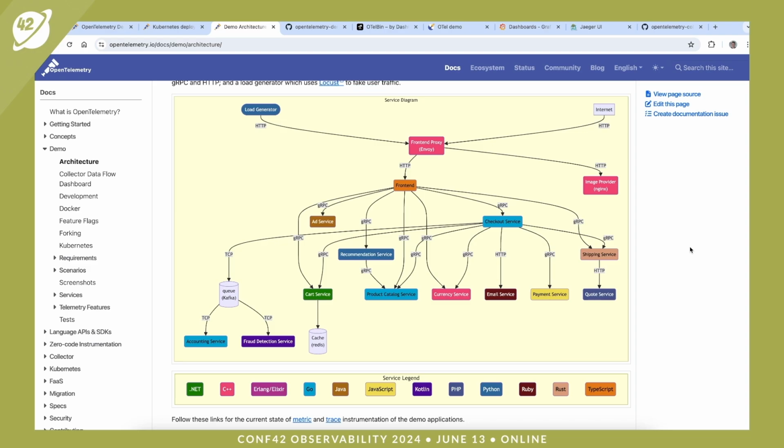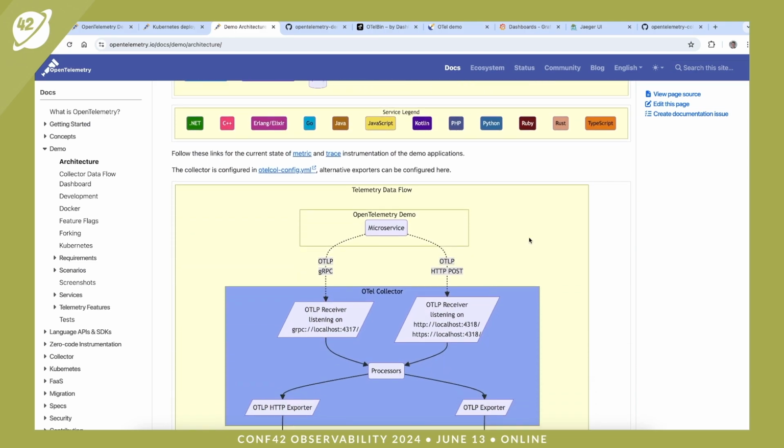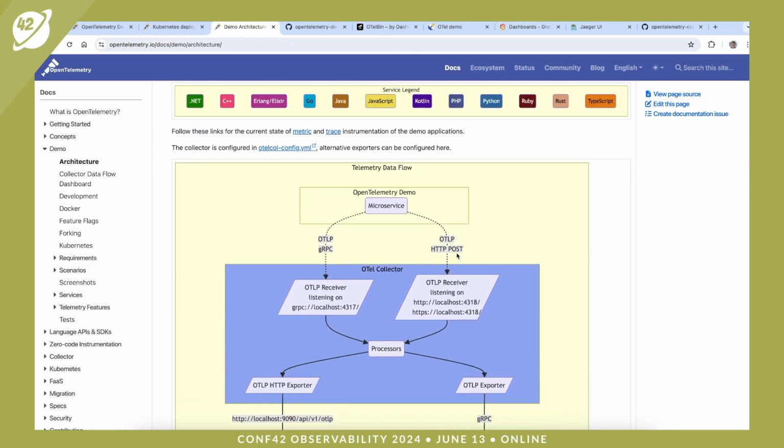So for each of these microservices, we have the languages' SDKs instrument the microservices, either manually or automatically. So these microservices are instrumented to send their telemetry to the collector. So if we scroll down a little bit, we can see that the data is flowing from the demo to the collector. And there's a link here to the collector configuration.